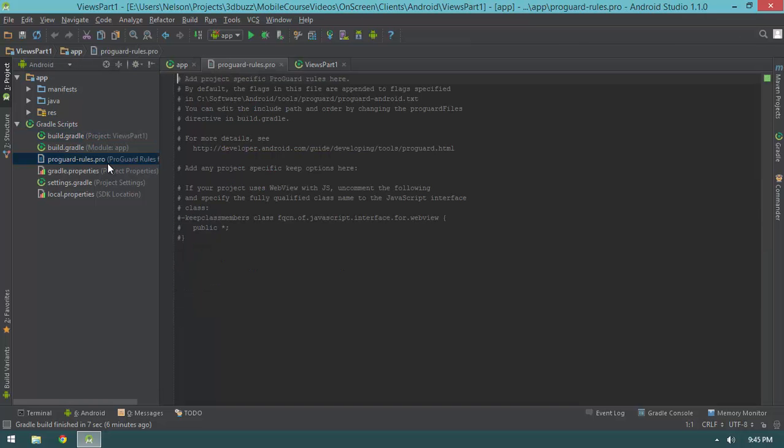Okay, then we have ProGuard rules. We really haven't talked about ProGuard. Think of it as an obfuscator for Java or for Android applications. Basically what it does is it obfuscates your code, makes it more compact by changing all your class names to single letters and all your variable names to single letters and that sort of stuff. And it also makes it more secure because your code is more difficult to decompile and understand. And so this proguard-rules.pro file is, not surprisingly, the rules that ProGuard will follow when doing a compilation.